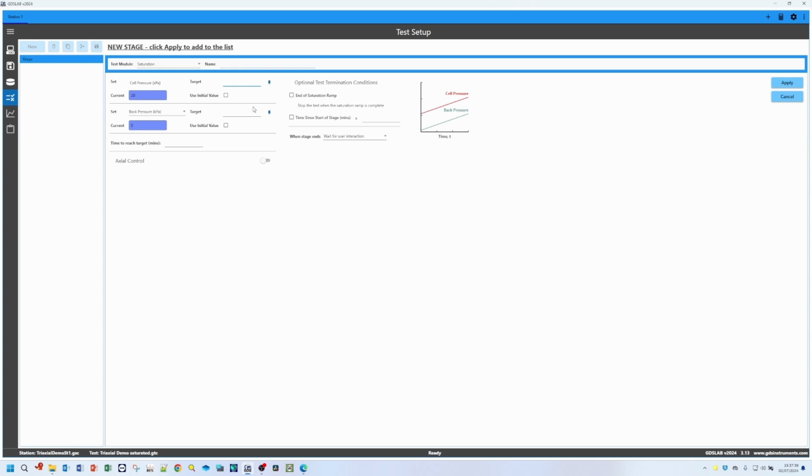This is where I will now put the targets. For example, I will put cell pressure to 300 and back pressure to 280, again maintaining that 20 kPa gap. Then the time to reach the target, I will put it at 60 minutes.